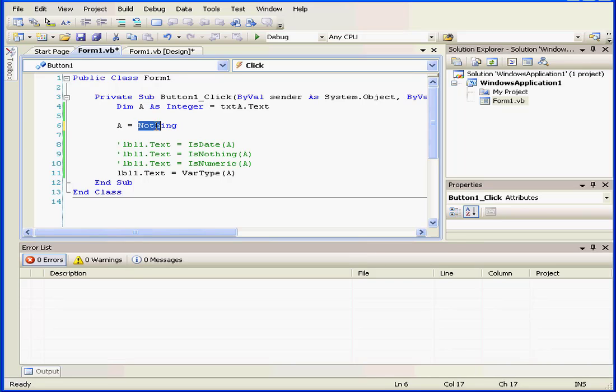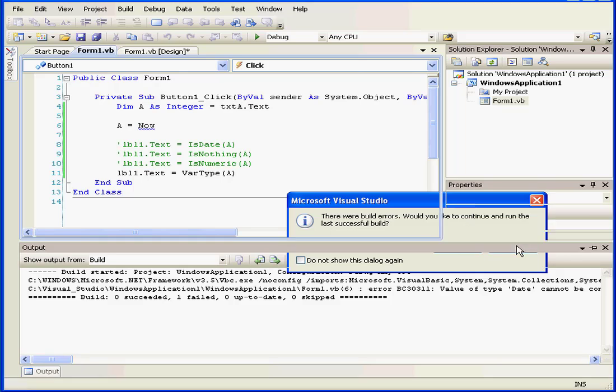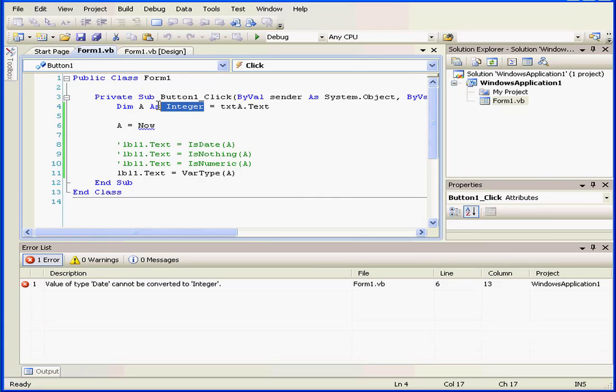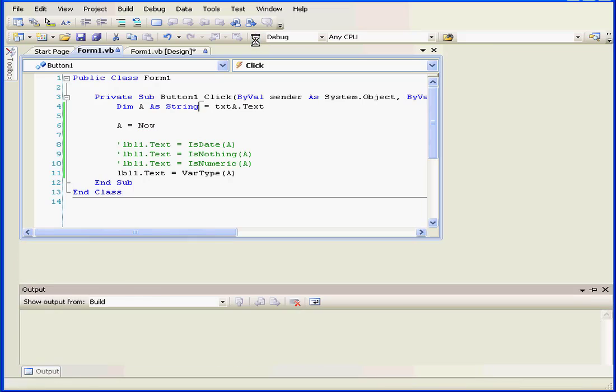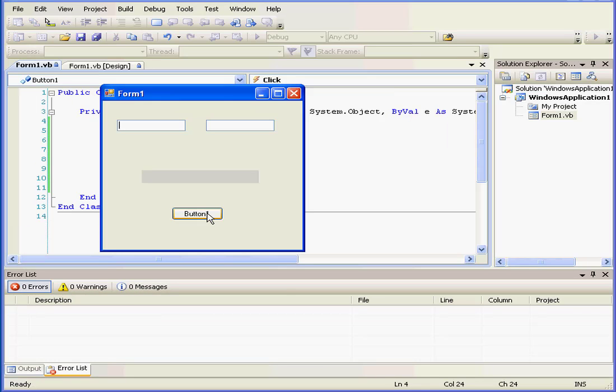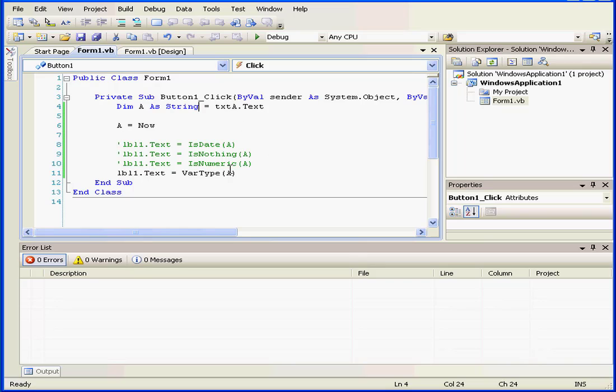Let's do another example. A equals now. And let's run our application again. Oops, we get build errors. We need to declare the variable as a string. Tab. And let's run. What value do you think it'll return now? 8, of course, because we're dealing with the string type of data again.